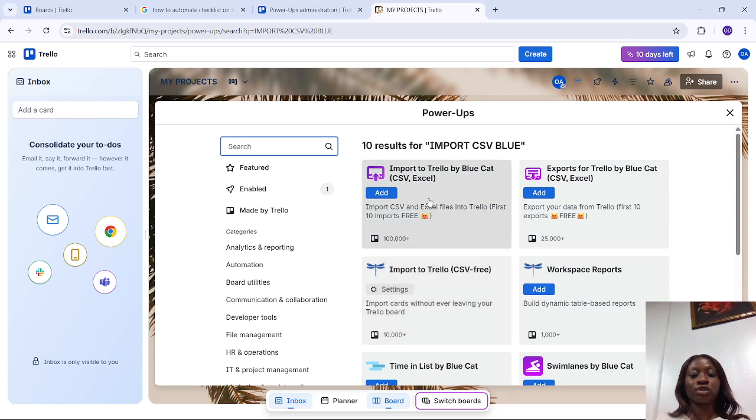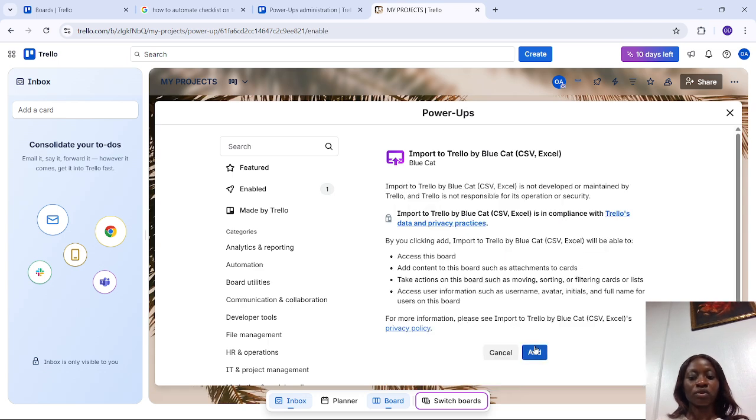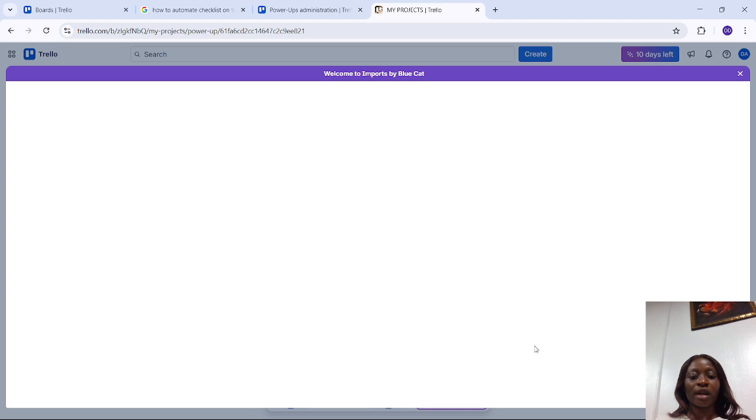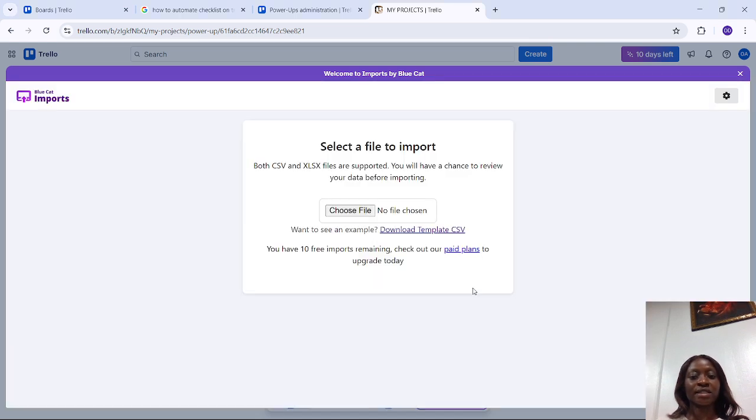To work with the first one, we just click on that, and then the first thing you want to do is add that application to your Trello. You click on add. All right, and add it over here, and then when you head down over here, you see that you have to accept the terms and conditions of this application, and authorize with Trello.